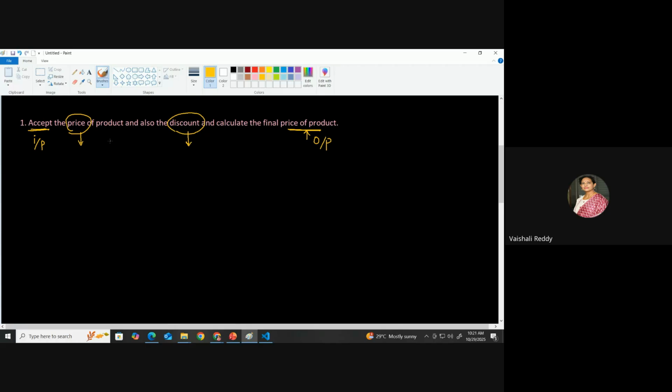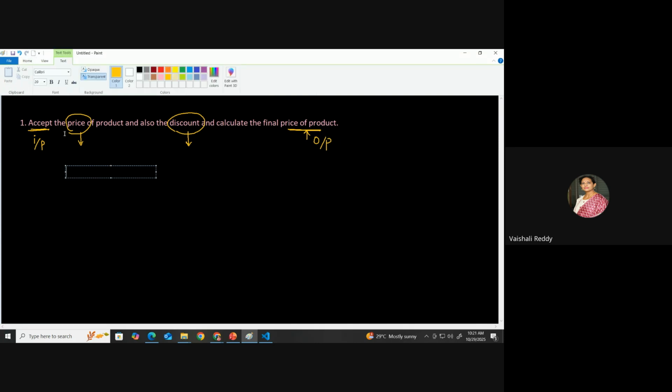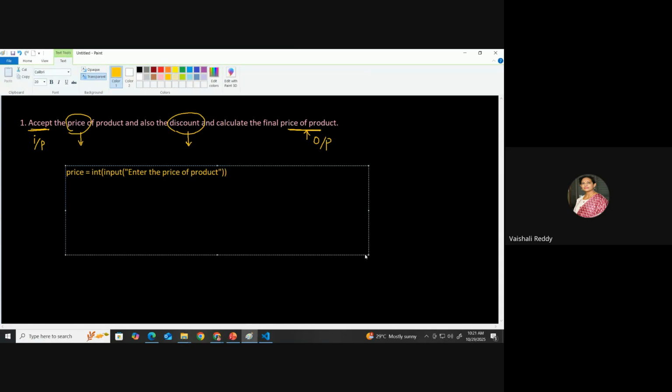Now, how do you accept the input from the user? For that, yesterday I told you about input. So here on the left hand side, I will take a variable, that is price. And here you can take either int or float. Input, enter the price of product. So first of all, we are accepting the price of the product. Then what do we have to accept? That is the discount. So discount is again, maybe I can take integer, input, enter the discount. There is a possibility that the discount may be 3.5 or something, so let me better use float.